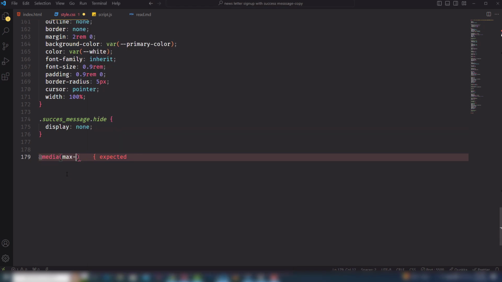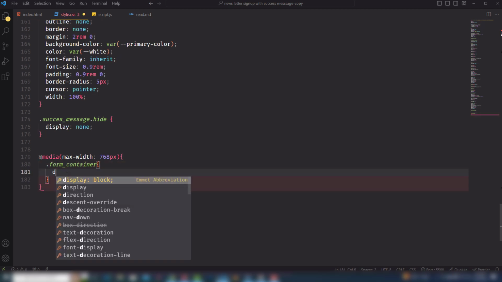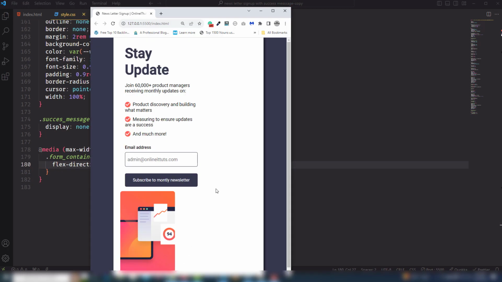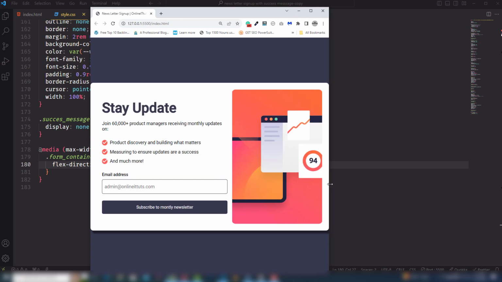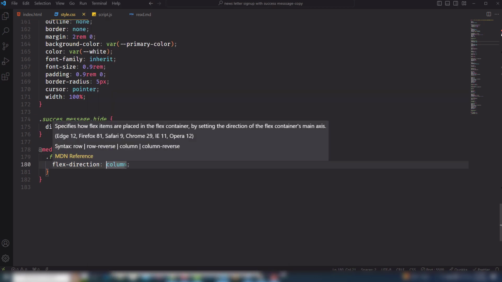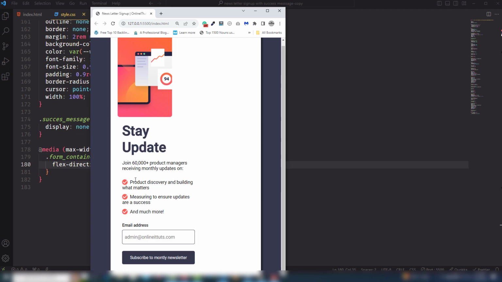So select the media. I'm going to use max width, and the max width I'm going to use 768 pixels. Inside that I need to select the form container. In the form container, the first thing you need to use flex direction is column. So you need to save it, and right now as you can see in the small screen size you have a flex direction column. The next one is not there, but I need to reverse it. Means I want to display the column reverse. In the top I want to display the image, and in the bottom I want to display the content.